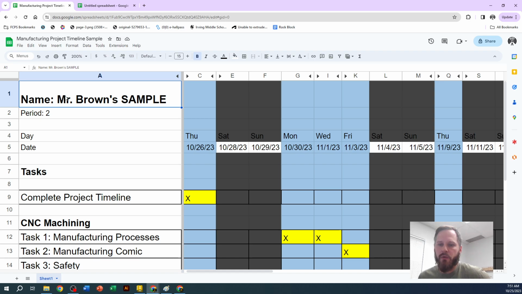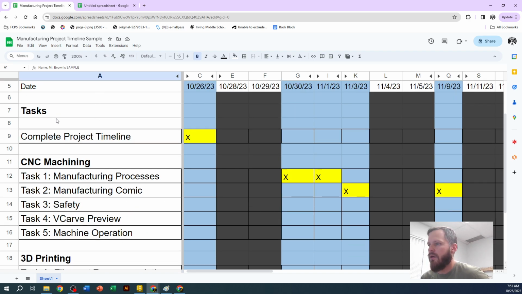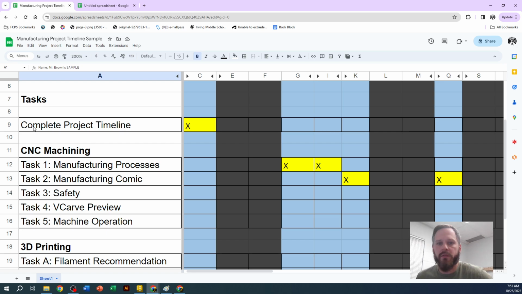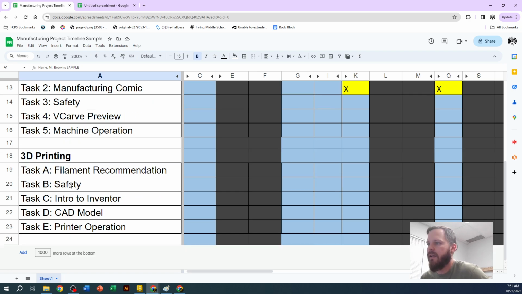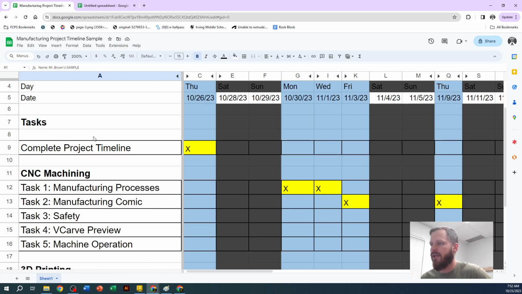I've got my name on it. Always put your name on everything. All right, and I can see my tasks I need to do. We're starting with complete project timeline. That's this assignment right here. I've got 5 CNC tasks. I've got 5 3D printing tasks. So in total, you have 11 tasks.